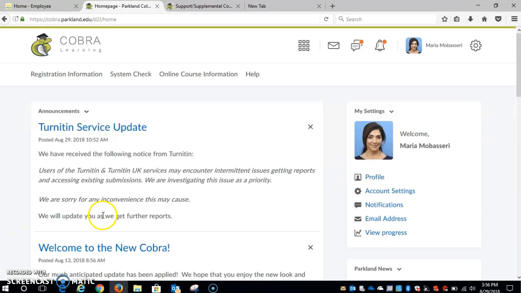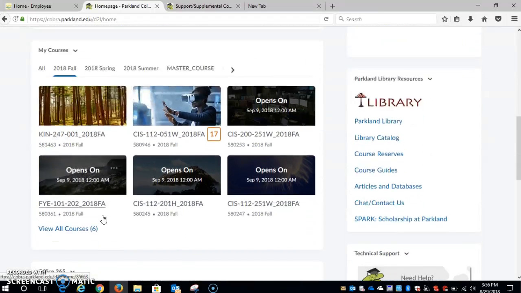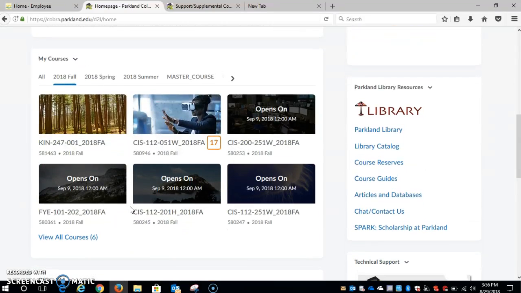Once you're on your Cobra, which is where your course is, take a look at where your course is. Right underneath, if you have subscribed to Office 365, which I cover in another YouTube video on how to get subscribed, you get Outlook, which is your email system, your calendar, and your OneDrive, right on that first page where all your courses are listed. Just remember this, and now let's assume that this is your course.